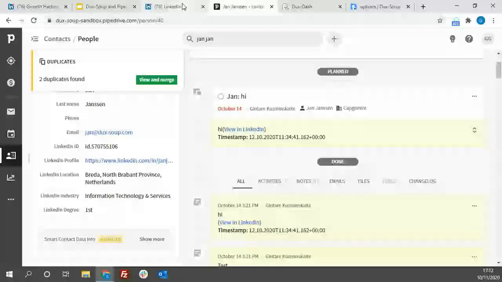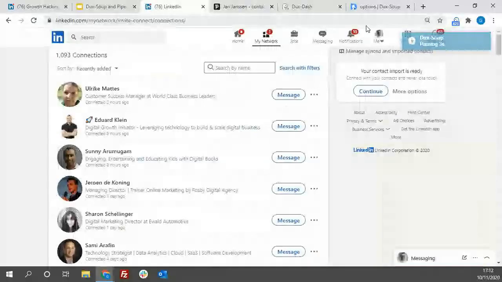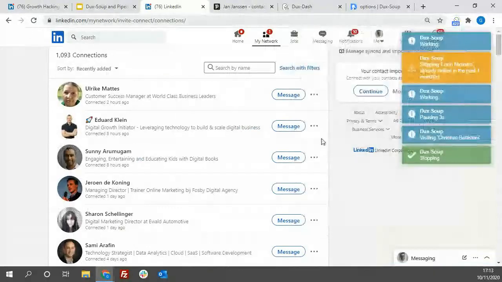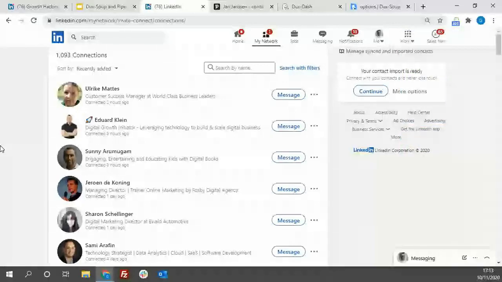And what we can do now is, so now it's finding some duplicates because I'm visiting people who I've visited already. That's why it's coming up with an alert. So we'll stop the robot there. I don't want to carry too many duplicates into my CRM. But as you can see, there's all sorts of options that you've got from within LinkedIn and Dux-Soup as to how to create your custom lists.